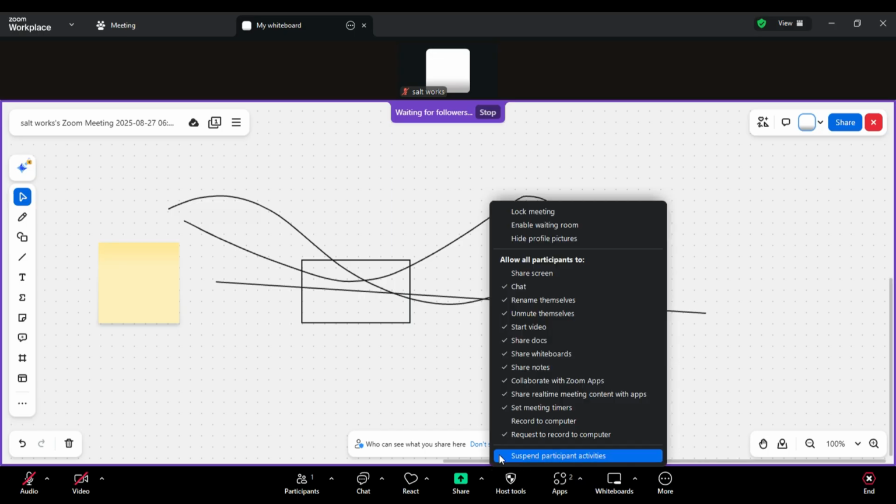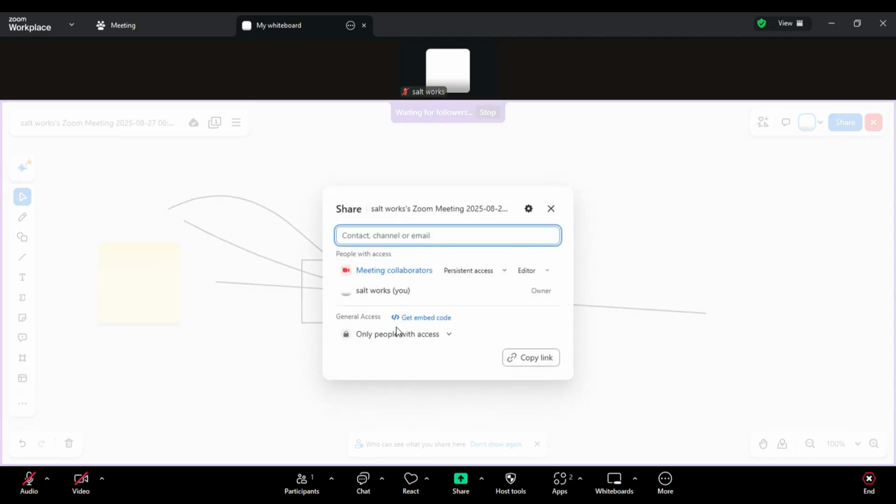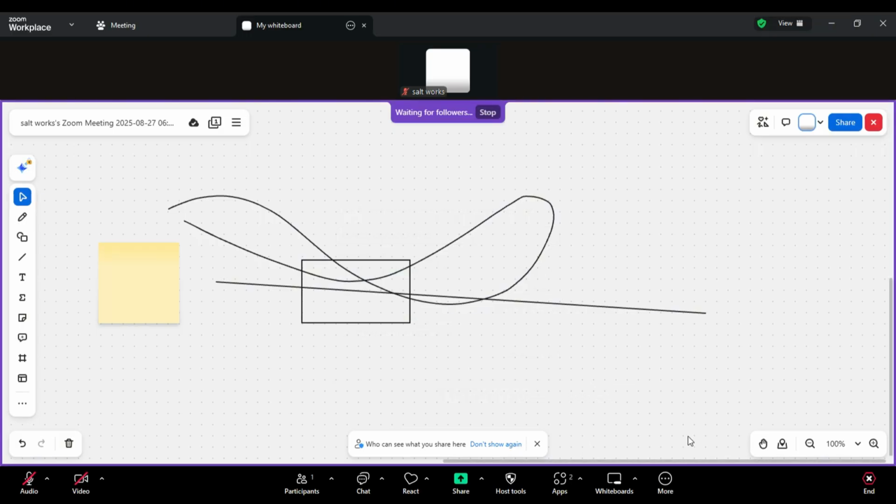Everything you do on the whiteboard is saved automatically in your Zoom account. After the meeting, you can go to the Zoom web portal, open Whiteboards, and find your saved boards there. That's it. That's how you use the whiteboard feature in Zoom.